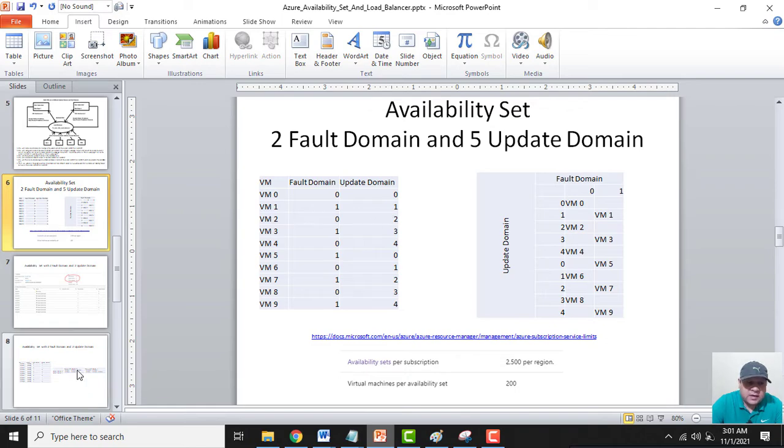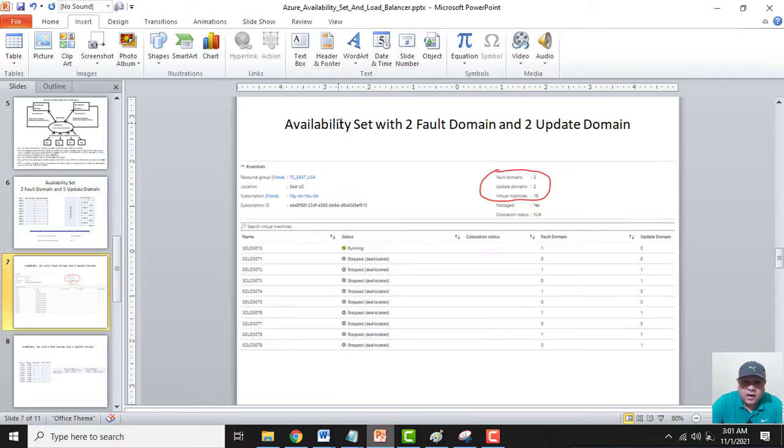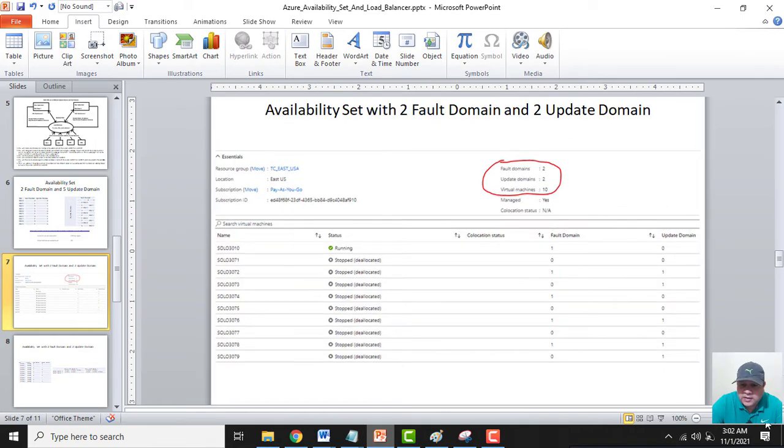So let's say I have created one availability set with 2 fault domains and 2 update domains, you can see here we have 2 fault domains and 2 update domains, and I have created 10 virtual machines. So this is the way. Let me maximize it.